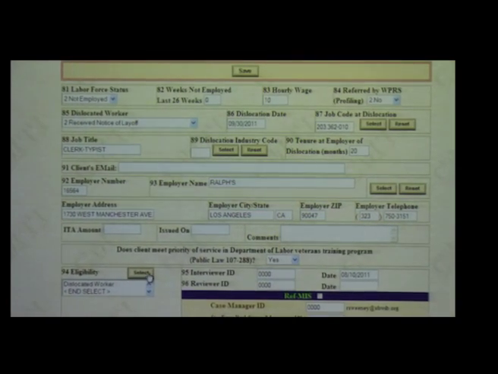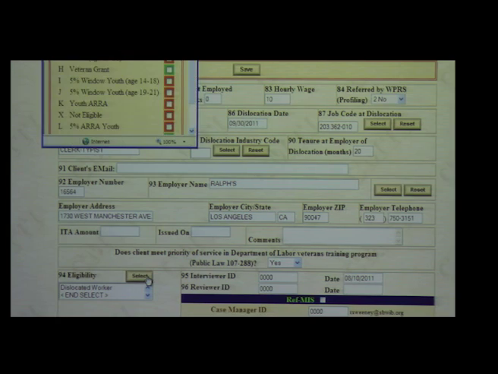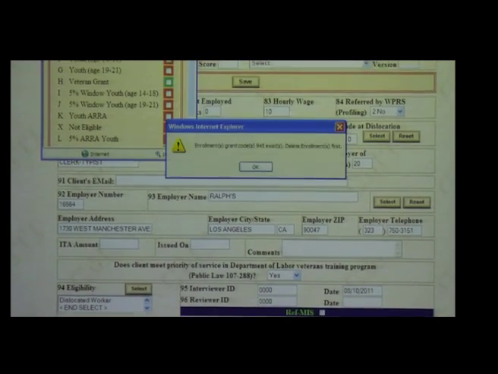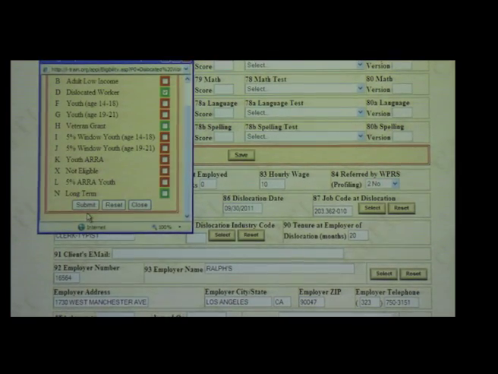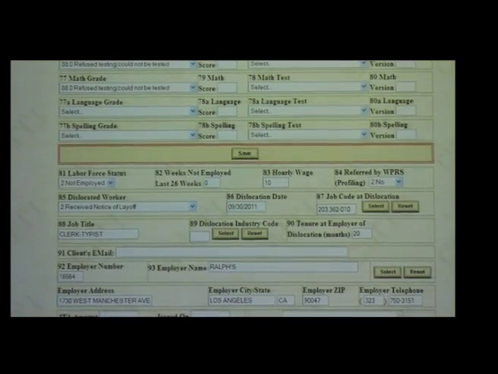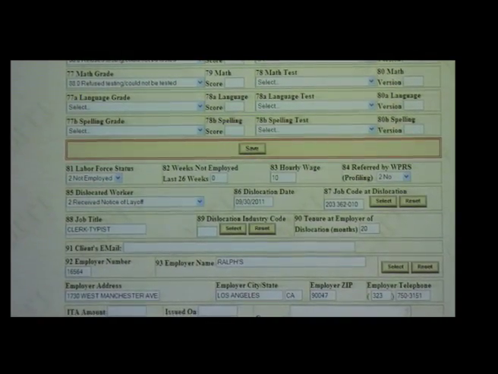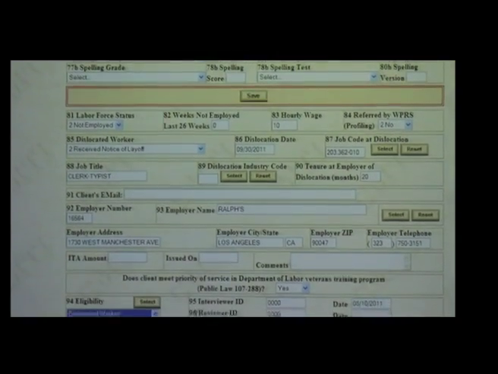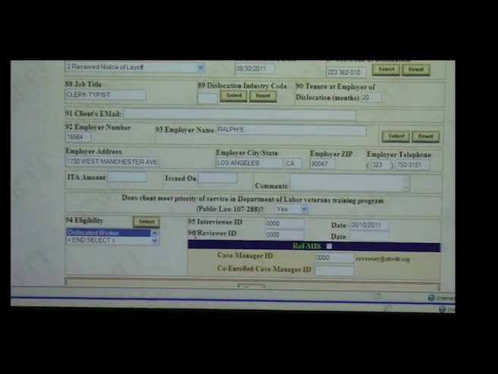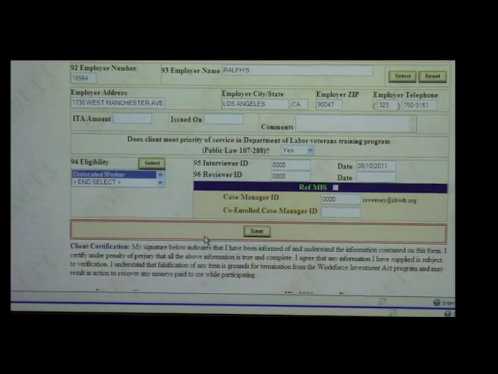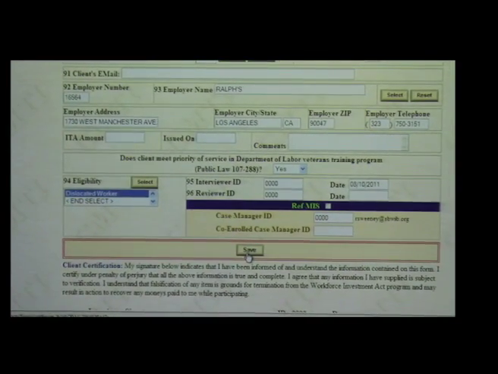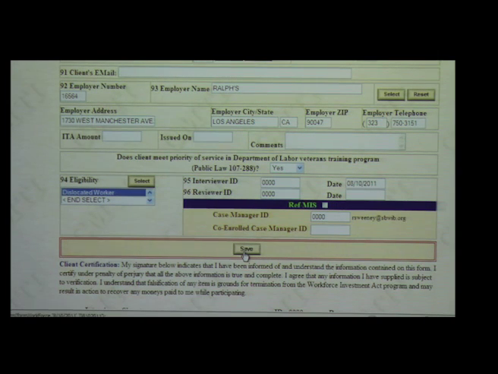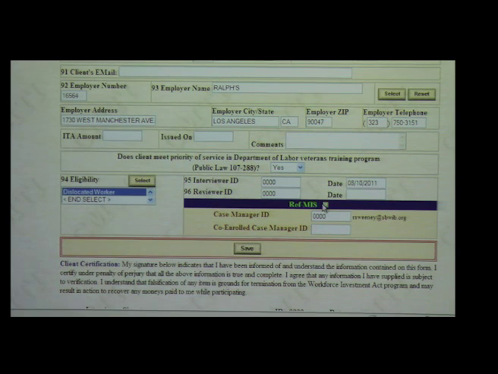Field number 94, you want to click on select, and you want to check dislocated workers. Hit submit, and it will populate that field for you. Field number 95 and 96 is where you would put your staff ID number. Once you've completed the application, you want to click on Save. Now, when you're ready to submit the information to MIS, you want to click on REF MIS and click Save.